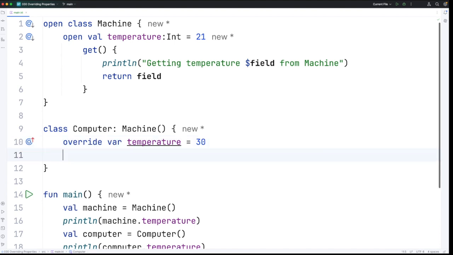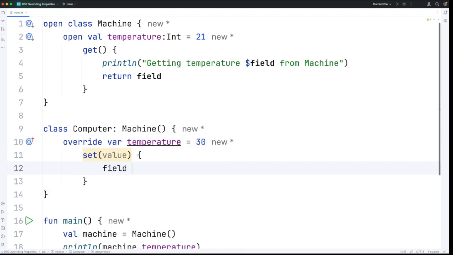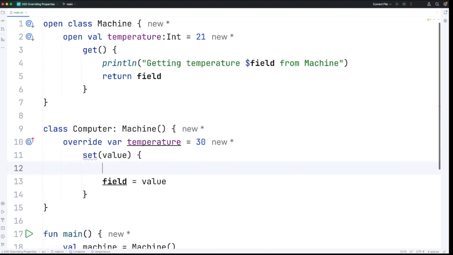Let's add in a setter here. So set value, and we'll say field, remember we have to use the backing field, equals value, and if I want I could do some validation on that. But here, just to make it clear what's happening, let's just put in a print line.